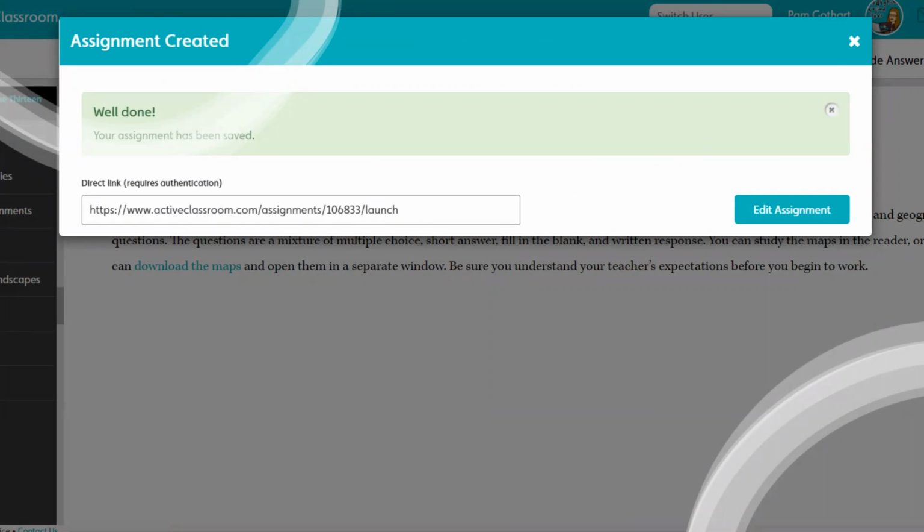And I've saved it. When I saved it, I was generated this link that I can use in other learning management programs such as Clever, Google Classroom, or others. You don't have to use the link because in Active Classroom, this appears automatically on the student's homepage as an assignment, and they will know that that is where they are to start.